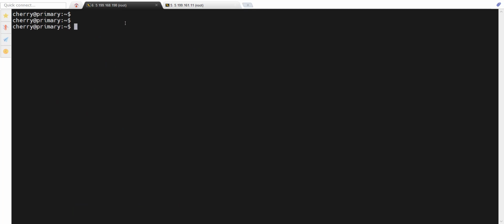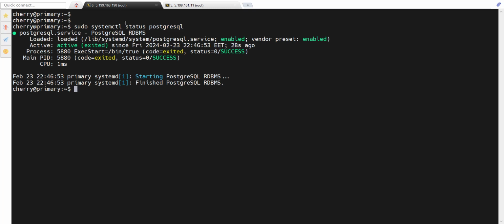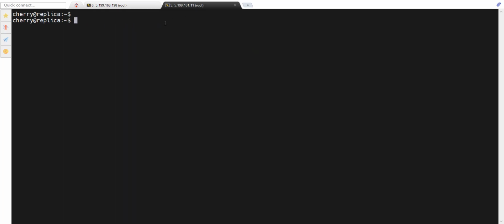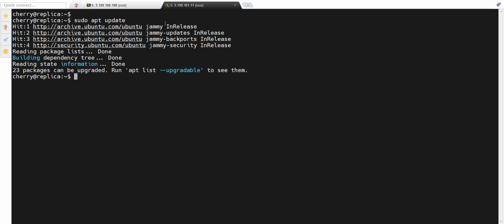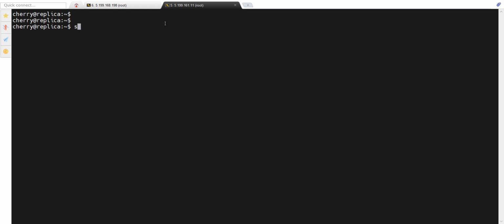Now just to confirm that PostgreSQL is running, run the command sudo systemctl status postgresql, hit enter, and as you can see from the output, we have PostgreSQL up and running. I'm going to repeat the same steps on the replica node. Once again, I'm going to update the package lists by running sudo apt update. Okay.